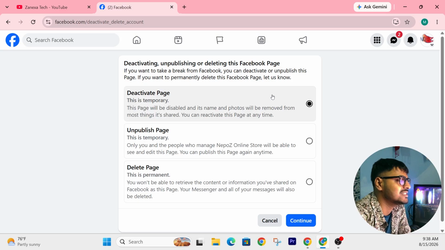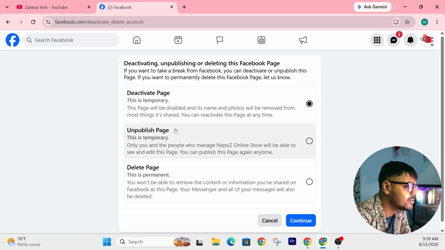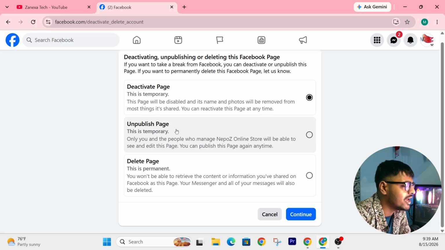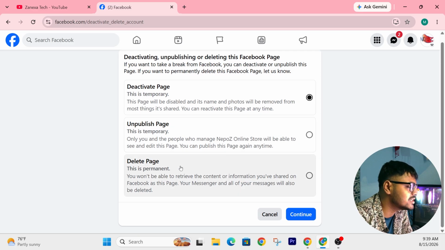Deactivate page is temporary. You can activate your page again. If you want to take a break for a few months or a year, then this option will be suitable for you. Unpublish page is also temporary, and you can use this too. But if you have decided to delete your page, then you can choose this option.